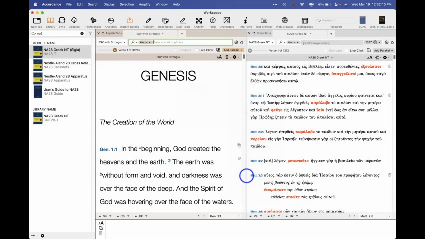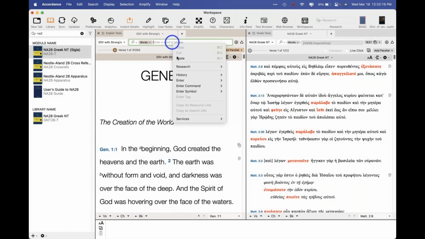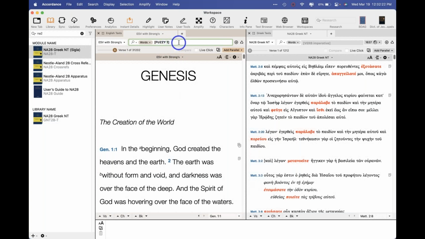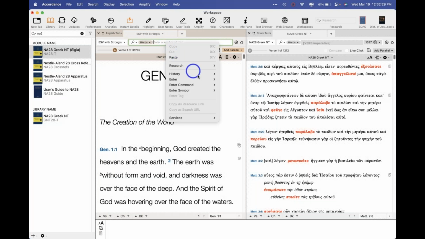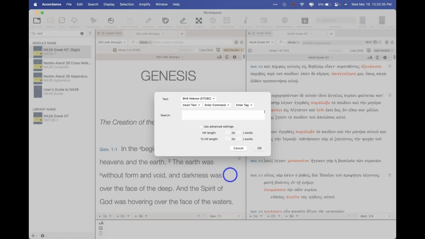Now I'm going to use the text command. This command is a little different from some of the others because if I right click and enter command and do, say, fuzzy, it just fills in the search string with a little highlighted area for me to fill out. This one's a little bit more involved. Right click, enter command, text. I'm going to hit enter. And now I have a couple of decisions to make. It's asking me, what text do you want to use kind of as your intermediary to piggyback off of? And I'm going to use this NA28 Greek text.